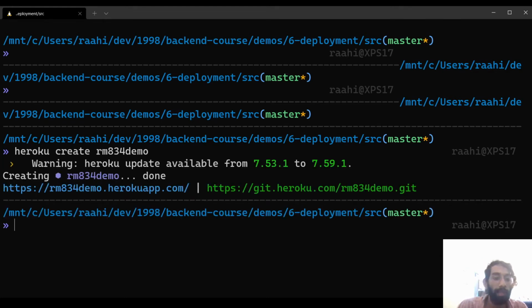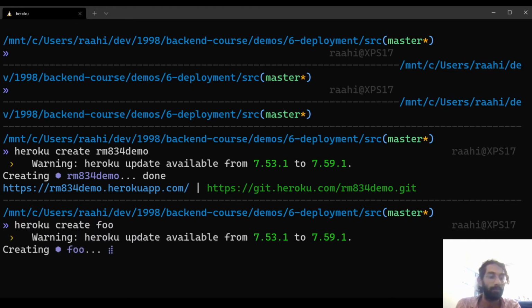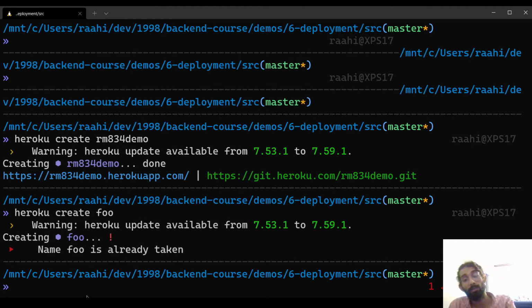Perfect. And you can see that it gave us our URL, right? Remember, when we type this in, it's going to use the domain name system to map it to an IP address and then access it. Luckily, the Heroku app domain is already registered, so they can easily register their own subdomains, in this case, RM834 demo. Now, what if you didn't create something unique? I used my net ID in there to make it unique, but what if I did heroku create foo? Yep, name foo is already taken, so it won't let you. You have to make sure you name your thing uniquely, similar to how website names have to be unique.